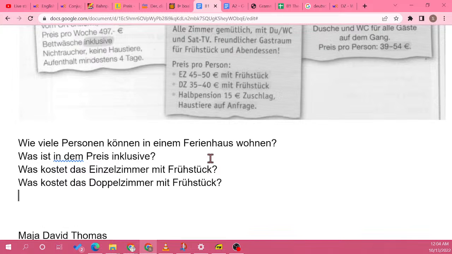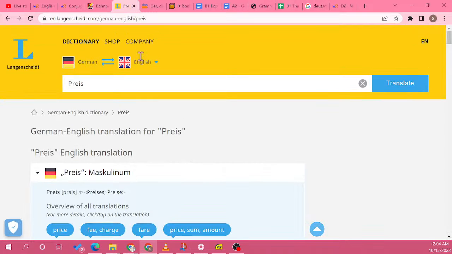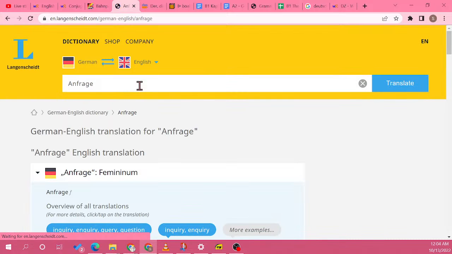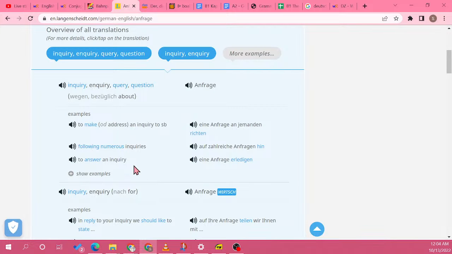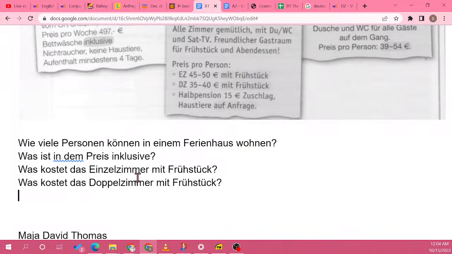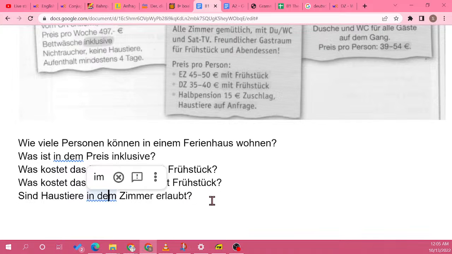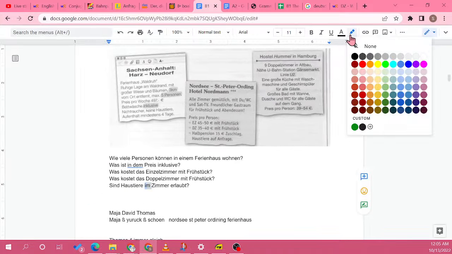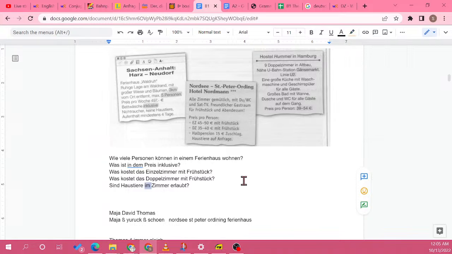Auf Anfrage. Haustiere auf Anfrage. What's an Anfrage? Inquiry. Okay, so you have to ask if they're allowed. Haustiere erlaubt? Vielleicht in dem Zimmer erlaubt? Oh God, keep forgetting to change because I'm starting with in and then I'm thinking, das Zimmer, that becomes dem, and then I do this thing. So of course that's right. I'm gonna, as usual, highlight that.